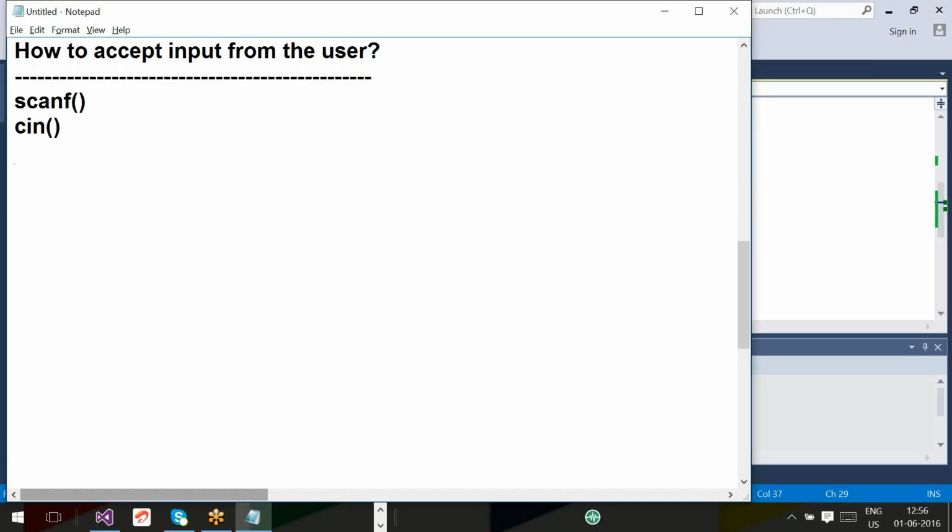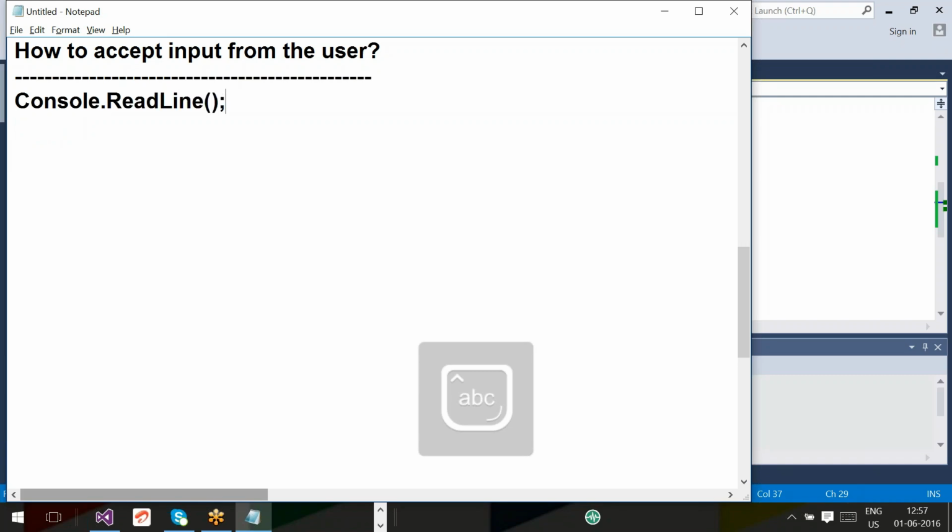In Java, System dot, I don't know, because I didn't like Java. So with this we can say, the brother of scanf and cin in C#.NET is Console.ReadLine. We are going to the next level. Console.ReadLine.